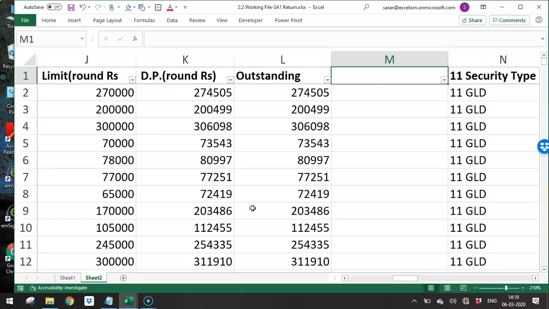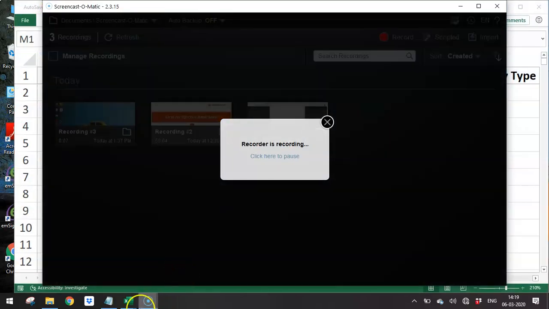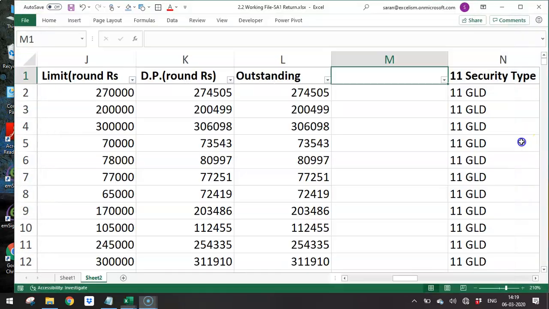Because the sanction has given only 20 lakhs, the DP may be 30 lakhs, but I need to take the sanction of 20 lakhs. Let's say the sanction may be 50 lakhs, but after taking into consideration the stock statement, my DP is only 30 lakhs. So I need to consider now 50 lakh or 30 lakh. I need to only consider the lower one. Okay. So now I need to just check it out. Is it within the limit or out of the limit?